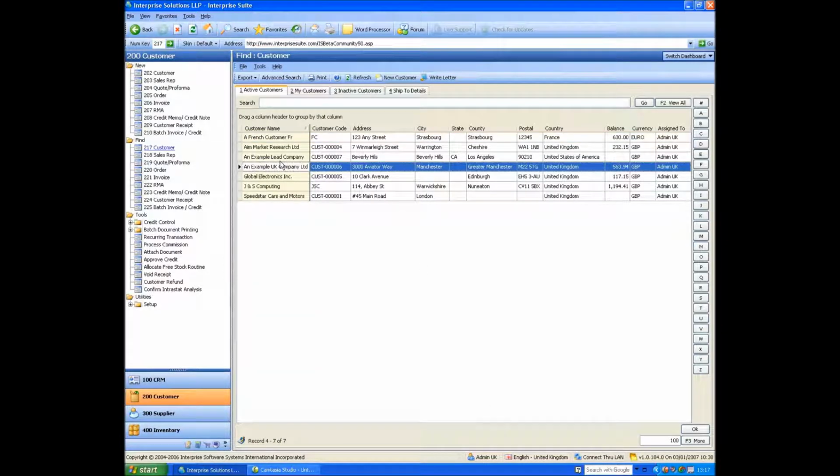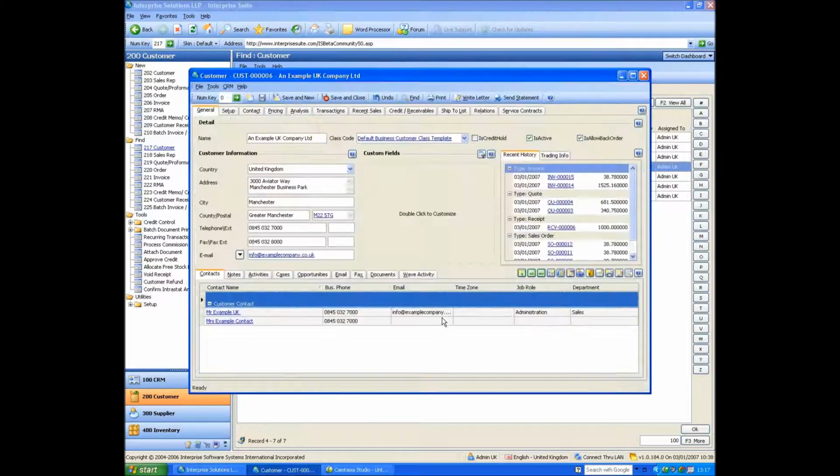I'll pick on my example UK company, and as you can see from the search list, you've got the name, the address, all that sort of stuff. Let's double click into them. We can see the name, obviously, which we can change, the address, telephone number, fax number. We've also got custom fields.